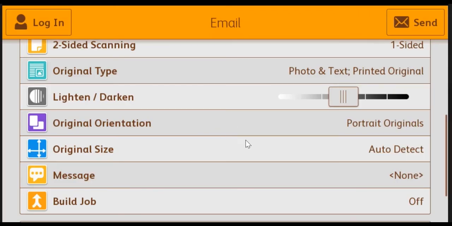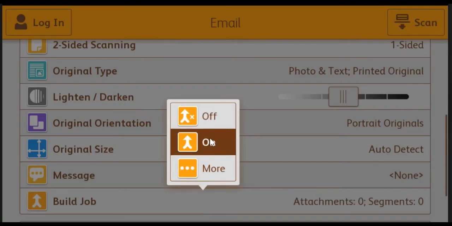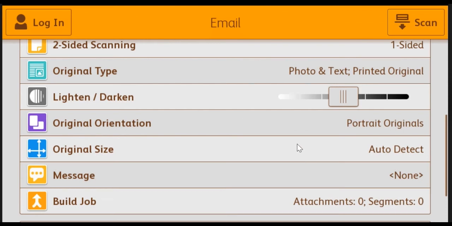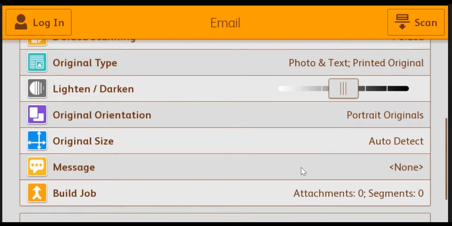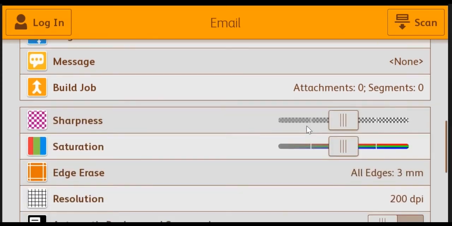The build job option, as it is for copies, allows you to scan your document in multiple sections and change the settings for each section that you scan. For example, build job would enable you to combine a stack of documents fed through the feeder with individual pages scanned off the glass.